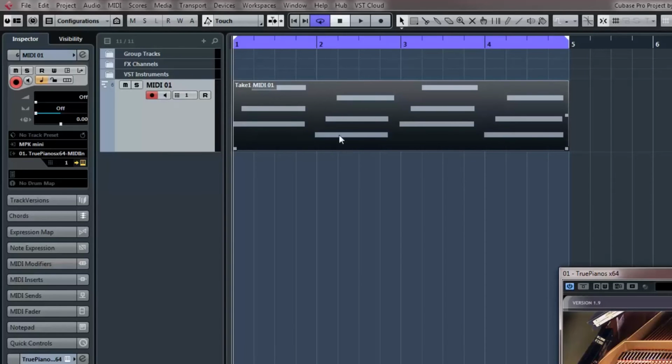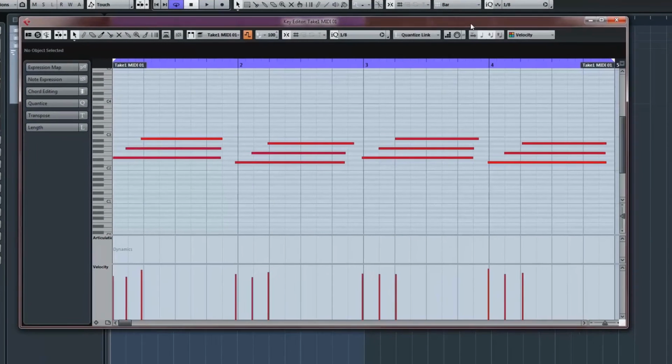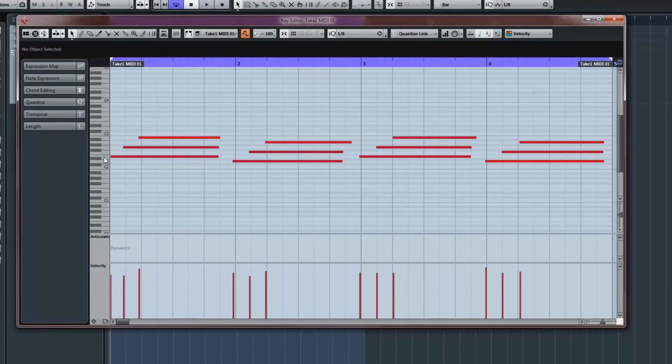If I double-click this track, we can now see the piano roll notation. That's what this is called. We can see the notes that were played. We can actually trigger the notes here. And we can see the velocity, how hard the notes were played. In fact, if I select a note, we see that the corresponding velocity is selected, and we get an info line that tells us information about that note.